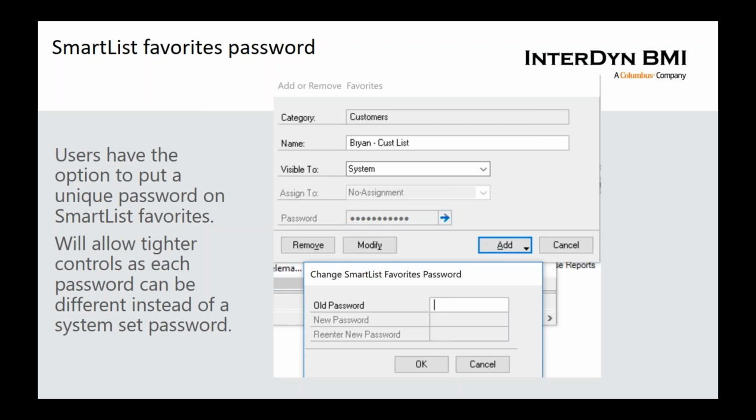And of course, I could go back into that with the blue arrow. So maybe I come back the next day and I click on the little blue expansion arrow. That opens the window on the lower part of the screen, the Change Smart List Favorites password. I can type in my old and then reset that if I want to. So maybe I inadvertently gave that to someone to make a change to it. So now two of us have the password. Well, that person made the change and it's good.